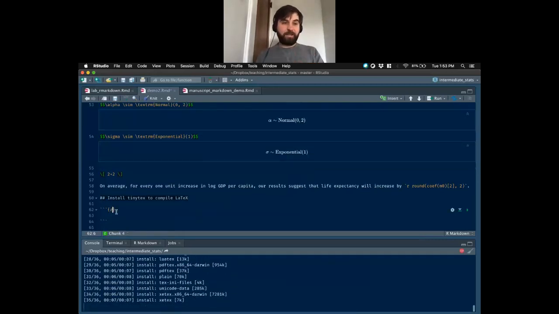And I'm going to put eval equals, is it eval? Yeah, eval equals false means don't run this on my computer. But I'm going to do library install.packages tinytex, library tinytex, install tinytex.